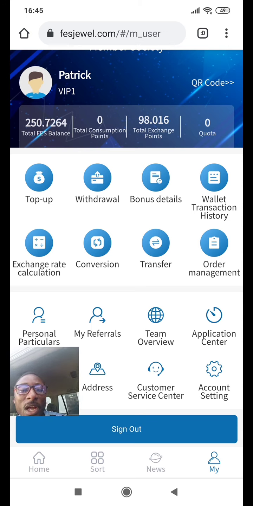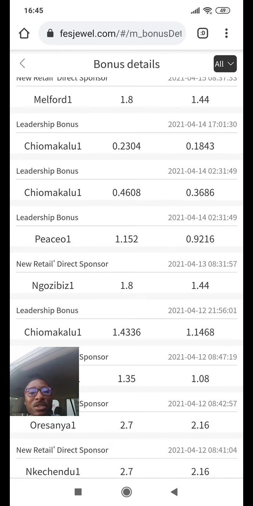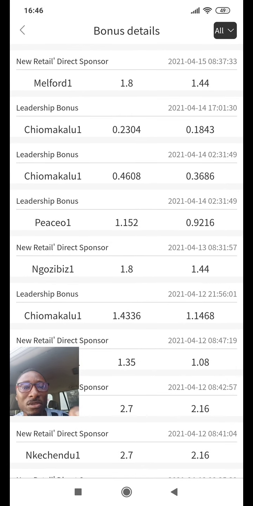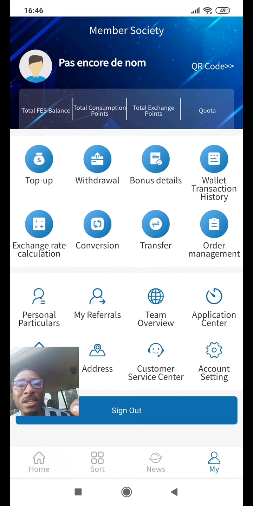If I click the wallet transaction history, or even the bonus details, let me click the bonus details. You see all the bonuses that you have earned so far. So as you can see, this business is awesome. It gives you a whole lot of money, as the case may be.